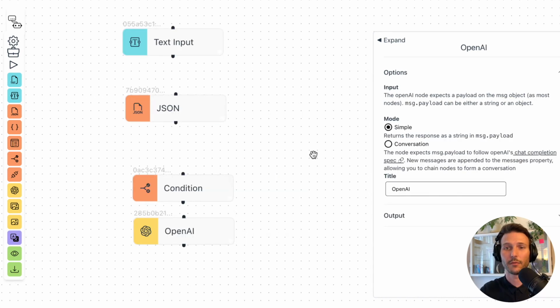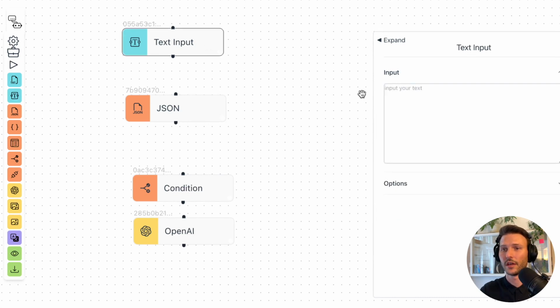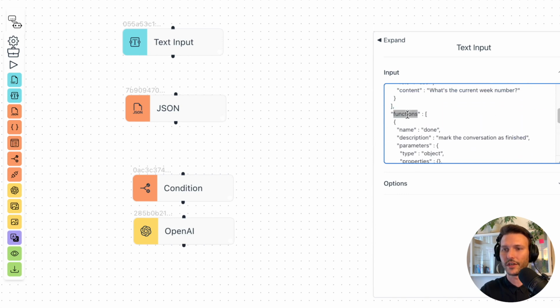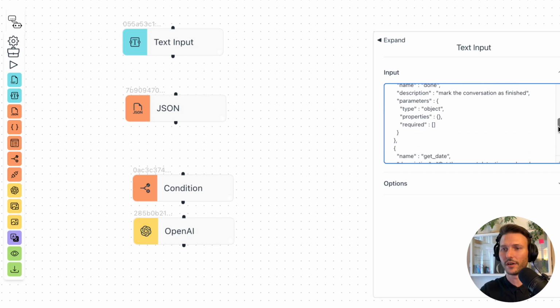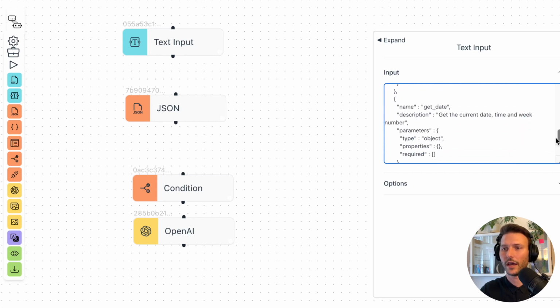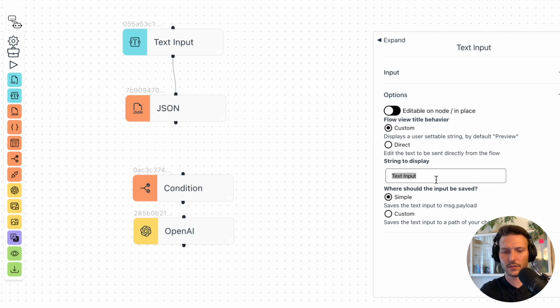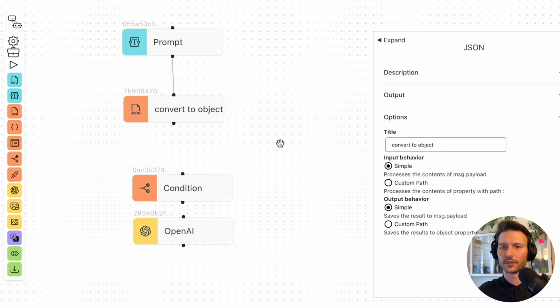I've pre-built a prompt that defines two functions following OpenAI's chat completion spec for the function declarations, and let's just paste that in there. And on the prompt object, you can see that there is a functions property that defines two functions, done and getDate, and that's just the function definition. So that's not the function itself. We'll define those later. And we'll chain that together. Let's be fancy and call this prompt. Let's say convert to object and run that into condition.